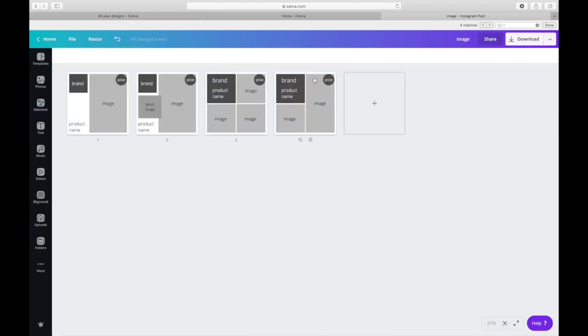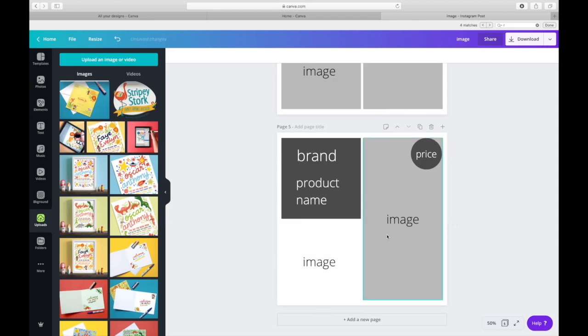Now that I'm happy with these, I'm going to zoom out and just check the brand is in the same position and that everything roughly follows the same layout. A few more tweaks to be done.